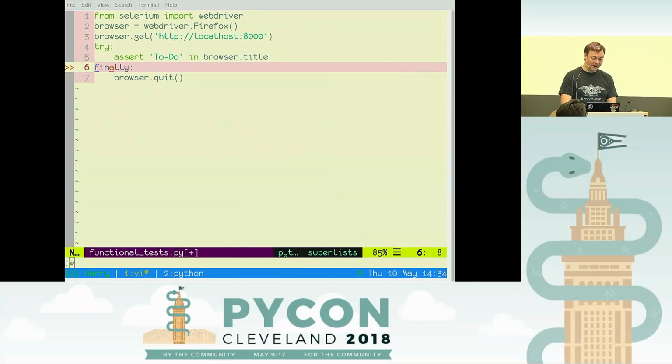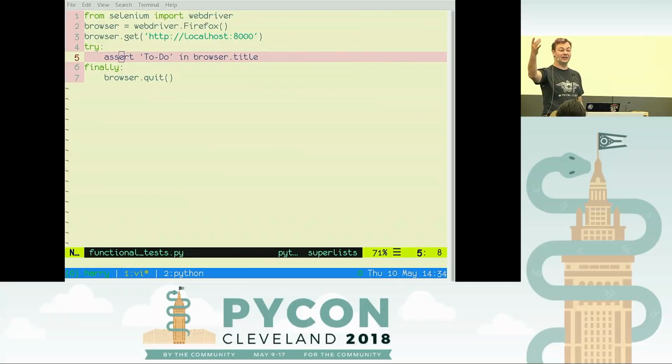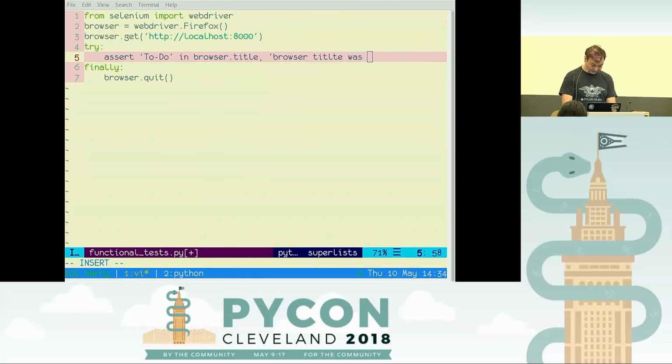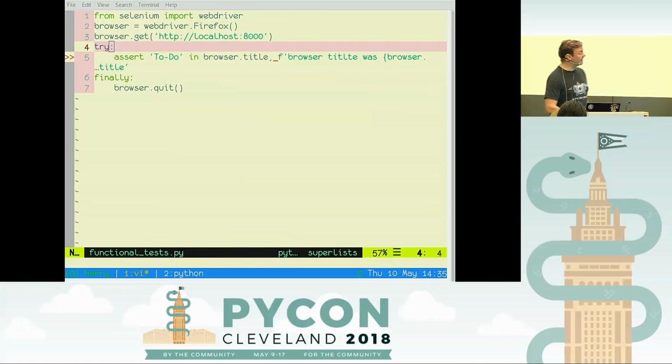So I can do my own cleanup, and often in tests, we set up some stuff at the beginning, and we want to clean it up at the end. So I can wrap my code in a try finally, and then there's a sort of second argument to the assert. So browser title was browser.title or something like that. So I could print my own kind of debugging messages. But that gets pretty tedious.